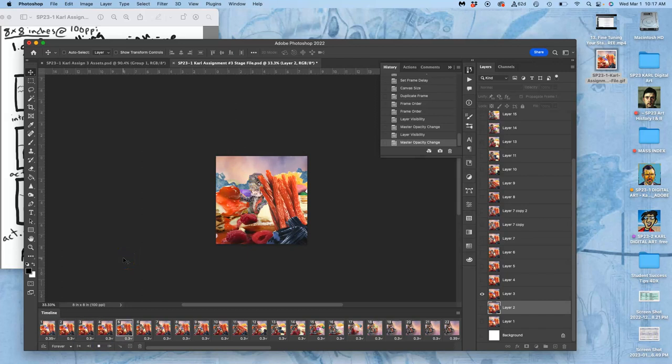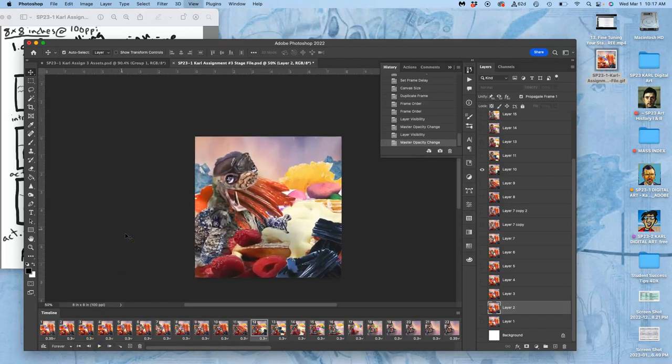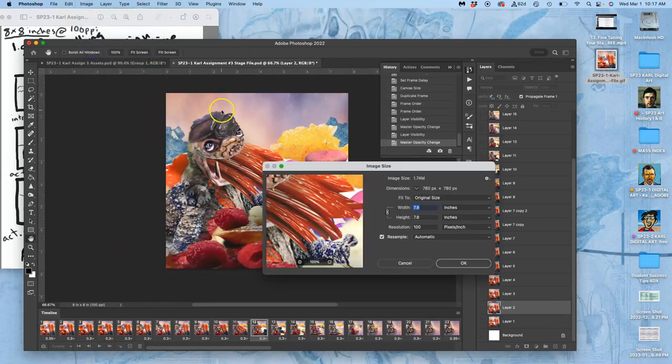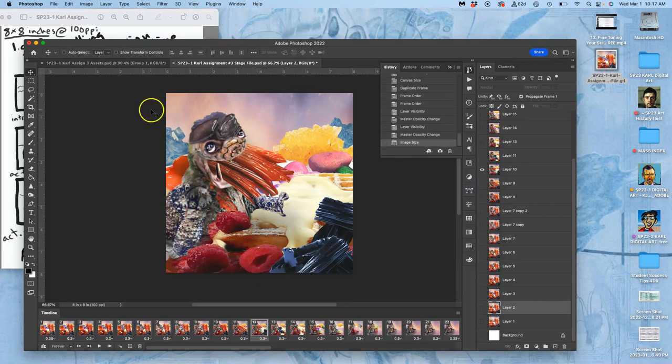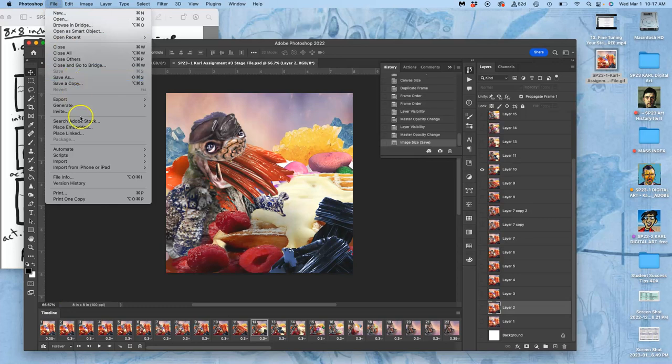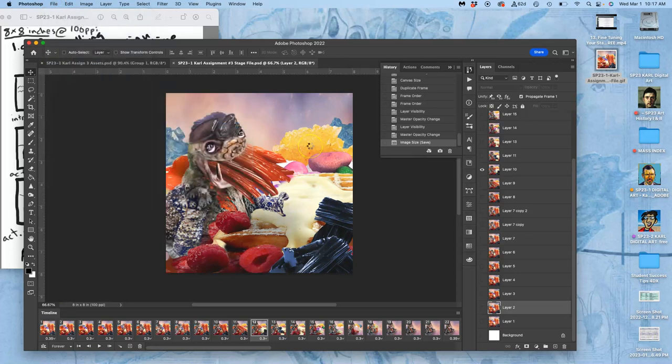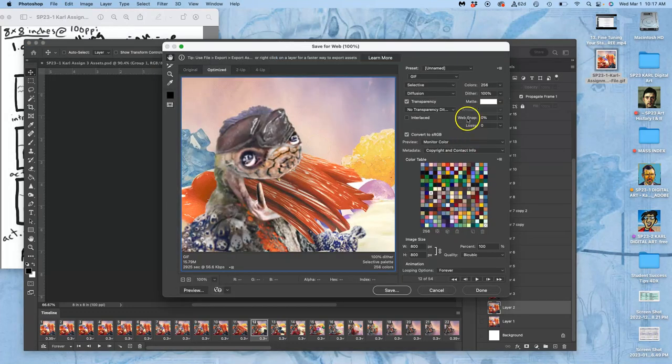I've cropped it down. But now I want my finished animation to be 8 inches by 8 inches by 100. So what do I need to do? I go to image, image size, and I'm going to resample it back up to 8 by 8 inches by 100 with those clean edges. Now I am ready to say Command S. And now I can go to export, save for web legacy, keep all the defaults.